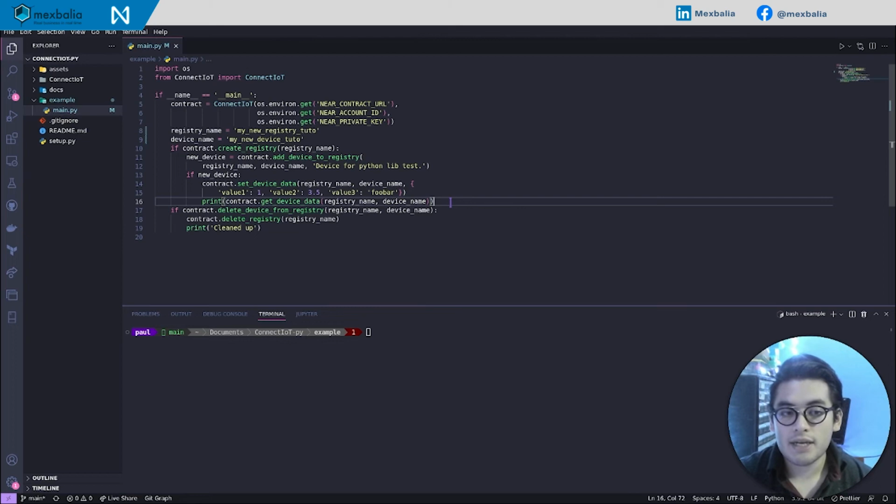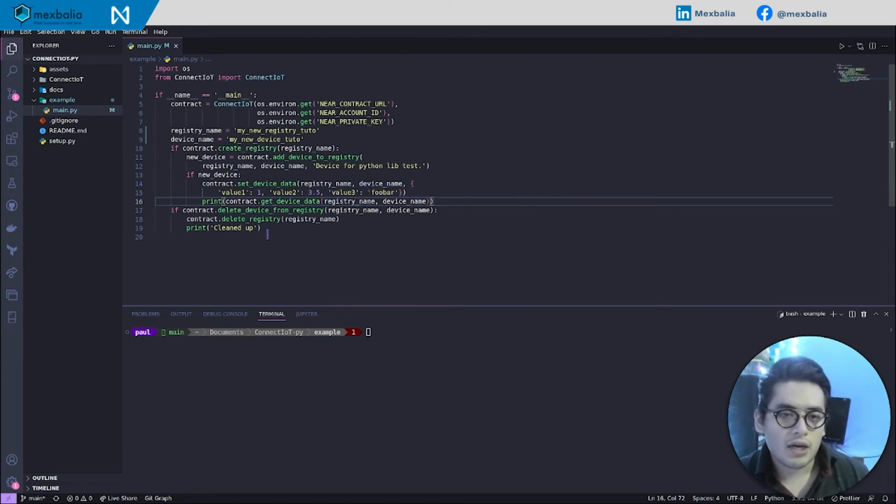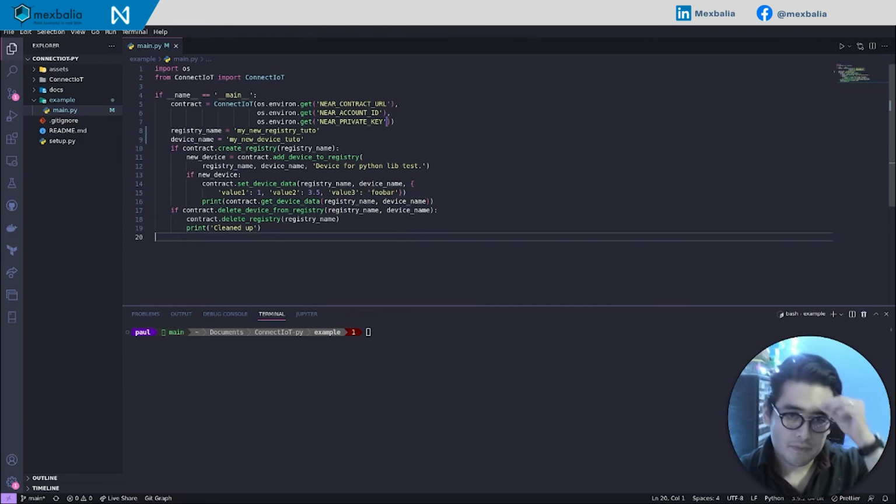And finally, I will be deleting the device from the registry, so extracting the device from the registry, and finally deleting the registry. So in the first part, we create a registry, we create a device and add it to the registry, and in the second part, we delete the device and delete the registry. After that, we are all cleaned up and we can test it.